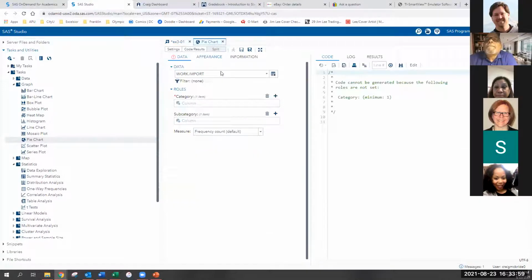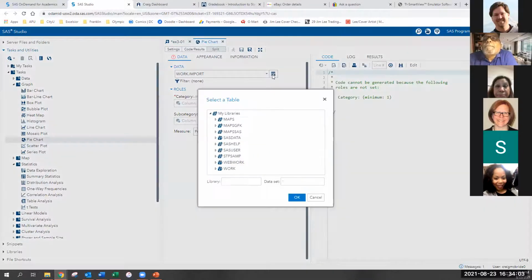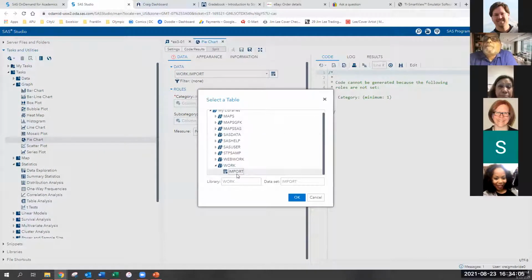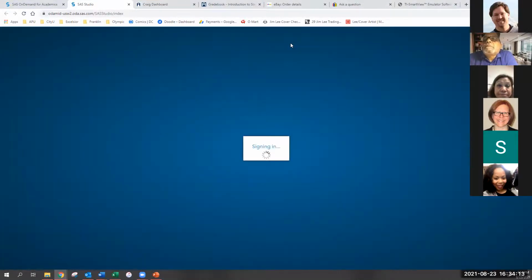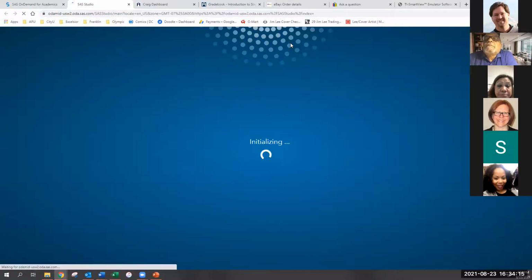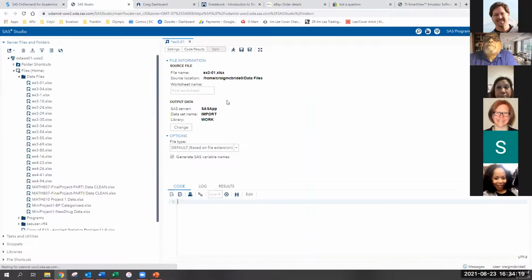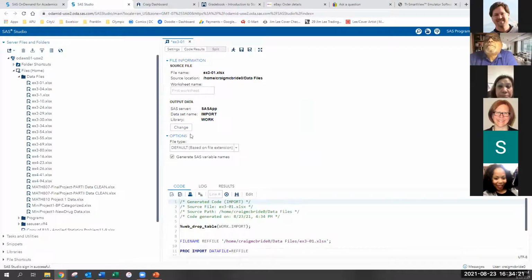So now when I go to choose my data set, you click this little table view, and you can scroll down, and it's still showing it as import, which is weird. Let me try reloading it. Yeah, it looks like it's back to import. So maybe the change just didn't take place.